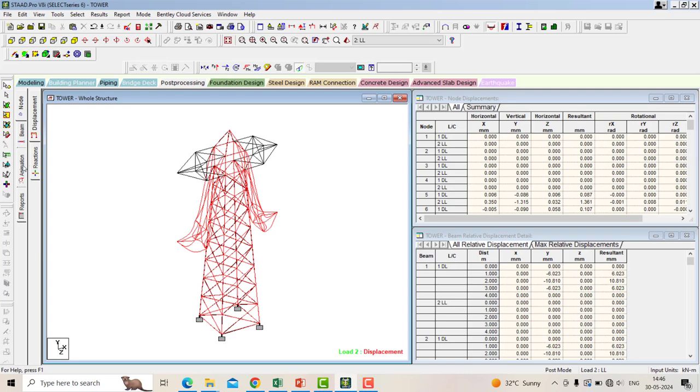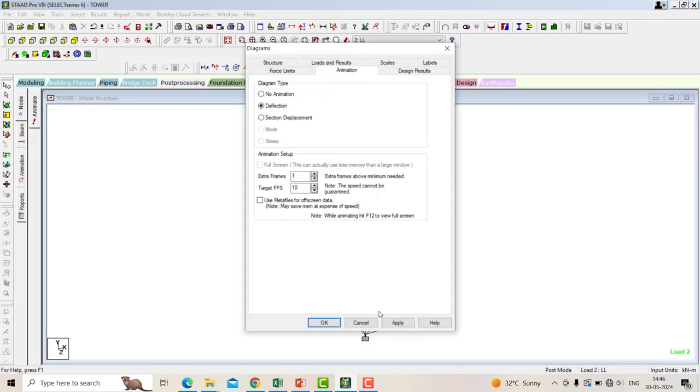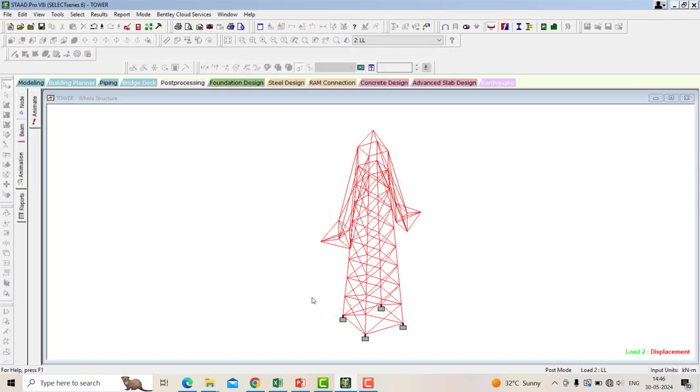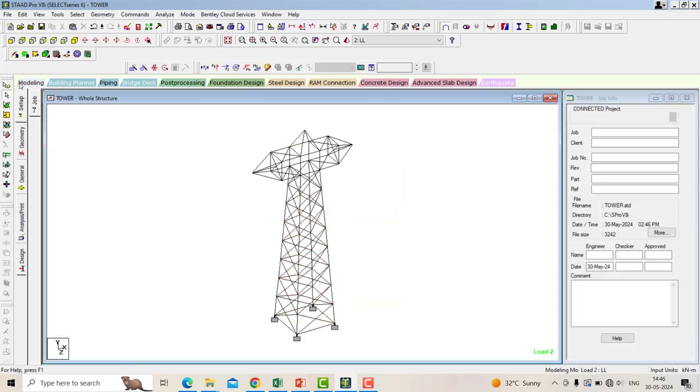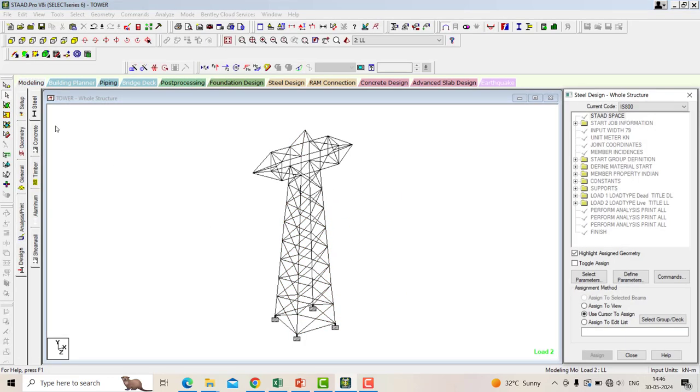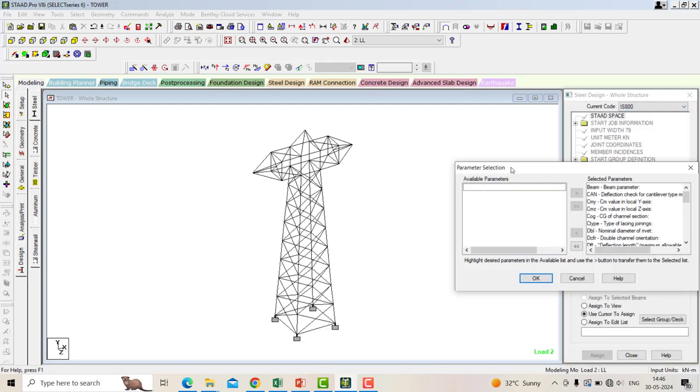Still I think it is showing the deflection. First we design it and then later on we check whether that steel section has passed or failed. Maybe it is showing this much of the deflection, which means it failed. We have to increase the cross section a lot. You can go with the design, steel, IS 800, select parameters.